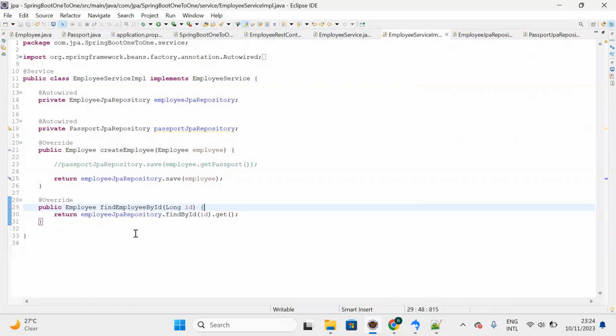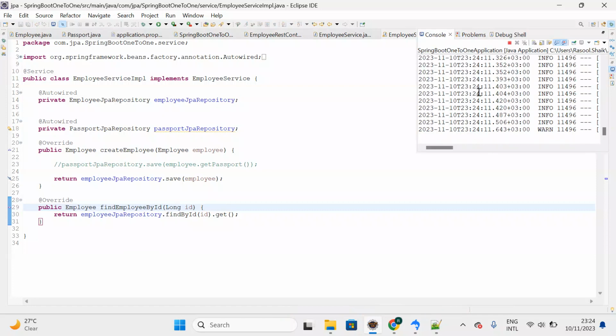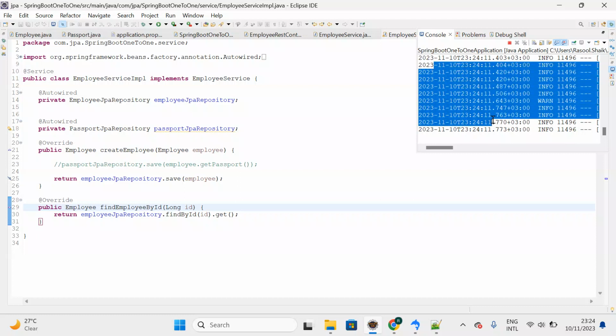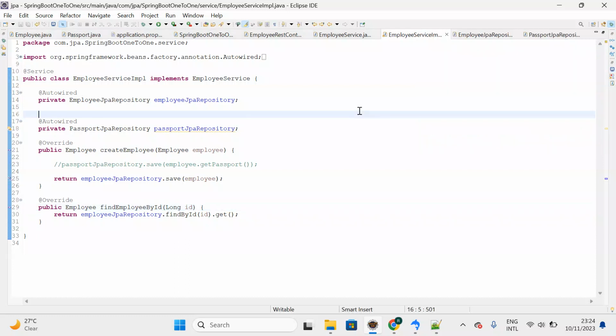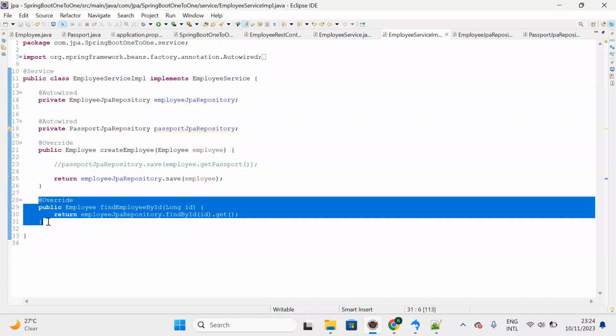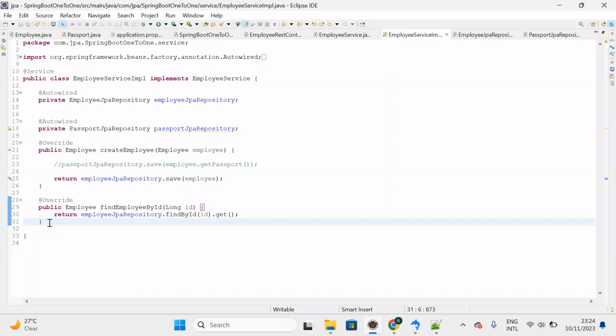See, whenever we modify the code, the server automatically restarts in the background, right? Because whatever changes we have done will be reflected in the embedded Tomcat server. That is because we have added the dev tools dependency in pom.xml. Okay, so now I have implemented the business logic to find the employee, right?